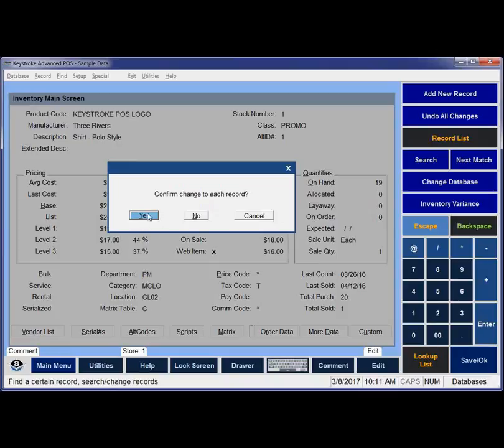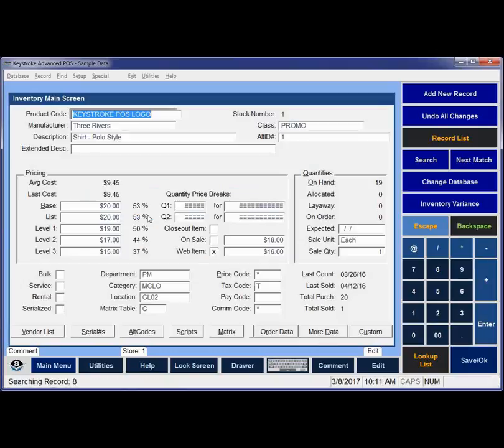Confirm change to each record. When you're first doing this, you want to say yes. It's going to find the first item that meets my search criteria, and you want to note what that item is. So this is stock number 51. It's a book, and I can kind of note one of my prices, $21.98, is my base price. And it asks you down here on the bottom, do I want to update this record? I'm going to say yes.